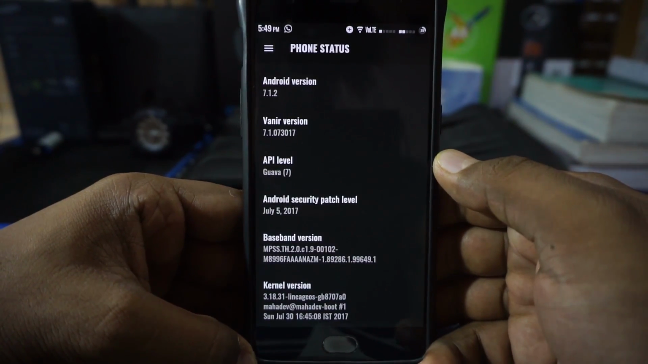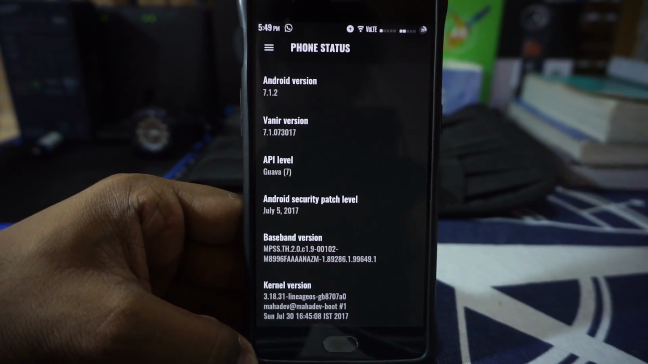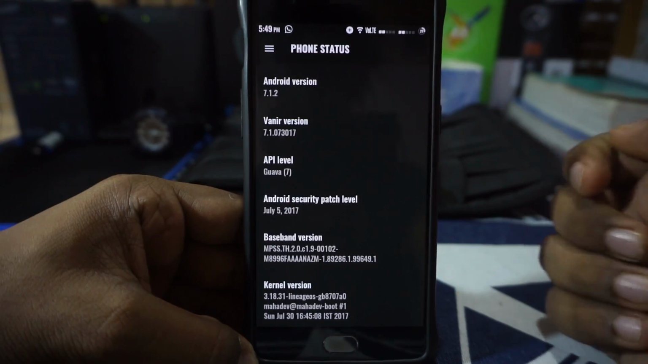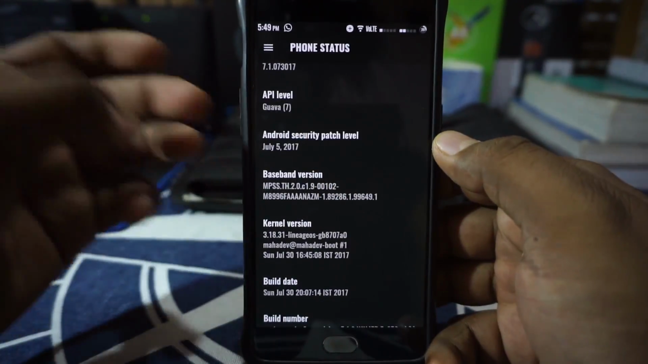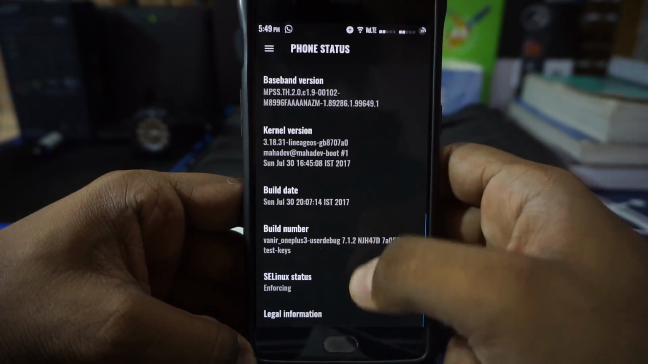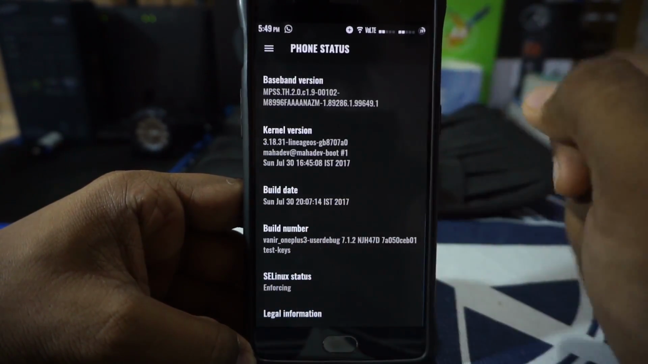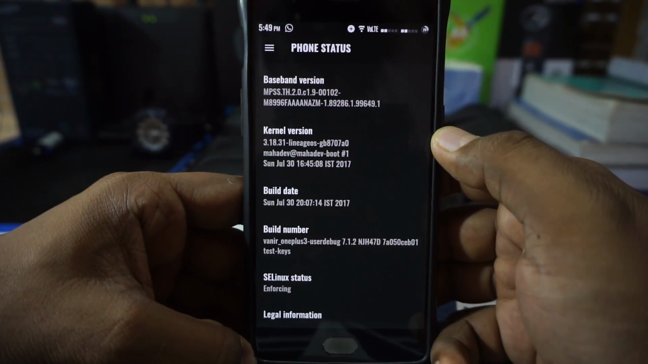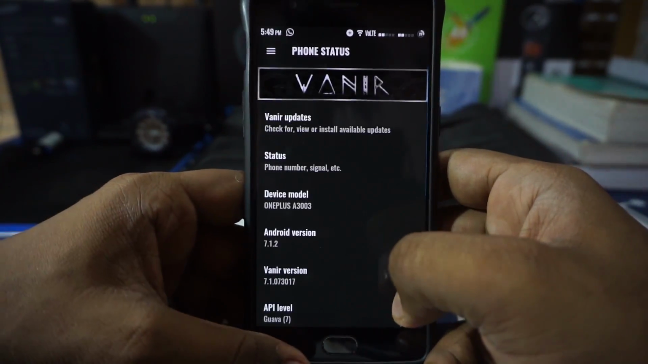API level says Guava. This is a Lineage based ROM with a lot of CAF sources, so take it for what you will. It does have the latest security patch, which is July, which does work out really well. Build date is this one. Build number is this. It is enforcing SELinux status. So that is pretty much it in the about phone page.